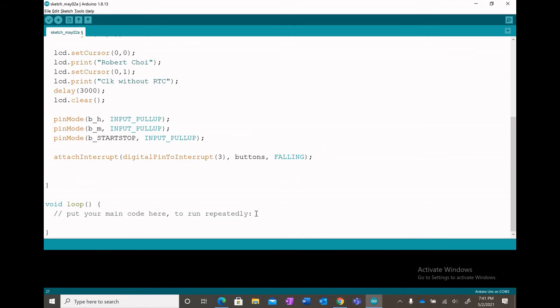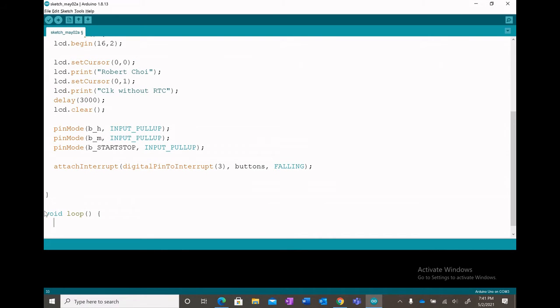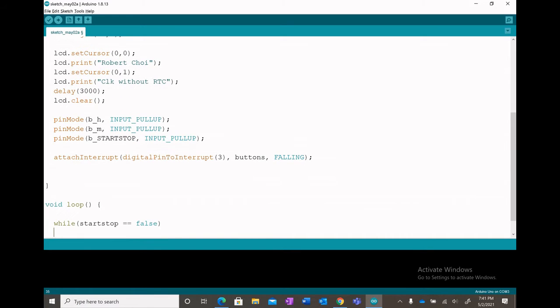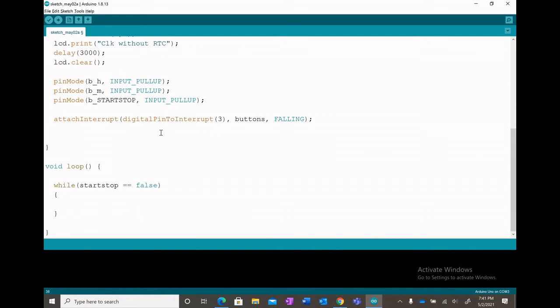Okay, so now we're going to go inside the loop. And then we're going to start off with a while loop. So this is going to be setting the time that will stop the clock to set the time. So first we're going to start a while loop, and then we're going to put this as stop, and then we're going to make that equals false. And then we're going to put the cursor at 0, 1. We're going to print set.